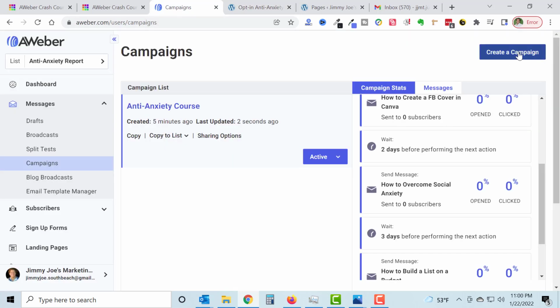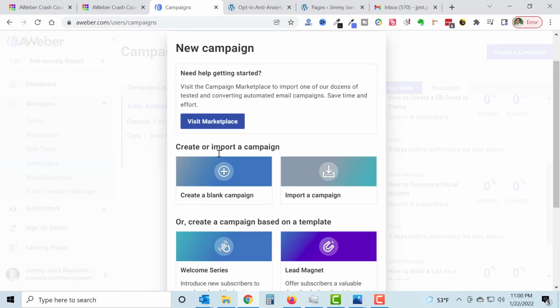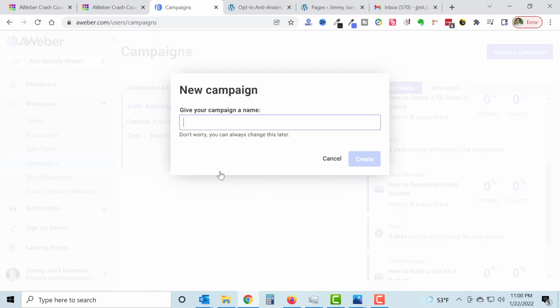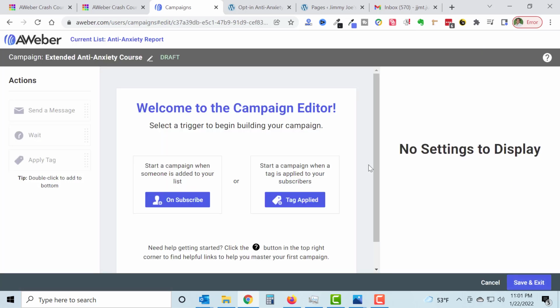So we're right here. Let's create the campaign. Here's the first campaign that we created. It is active, so let's create another one. Once again, I just tend to go with the blank campaign. The campaign will be extended course or series. That's what it is.